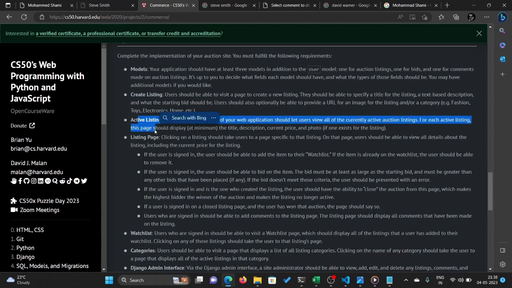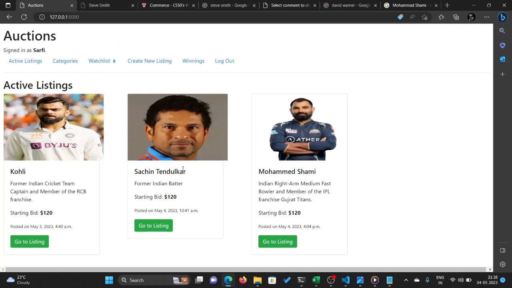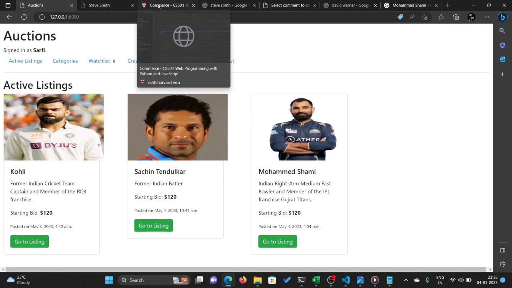The third specification was the active listing page. The default route of our web application should let users view all of the currently active auction listings, and we have to have a minimum of title, description, current price and photo. So this is the active listing page according to the specification.